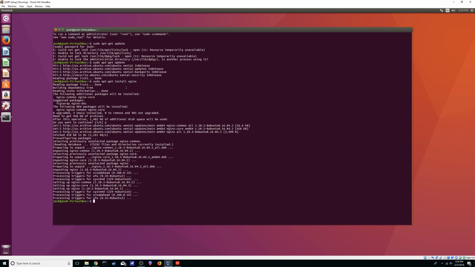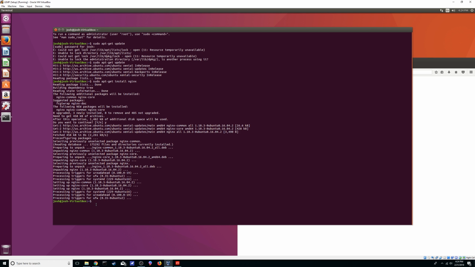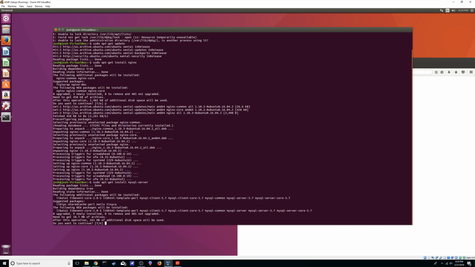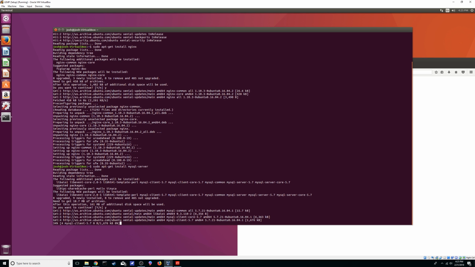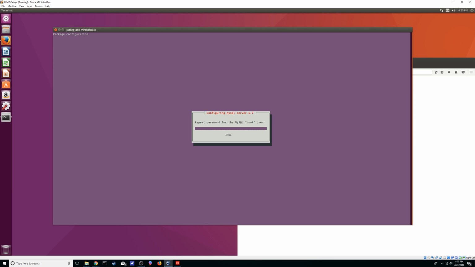Now we can check by opening up a browser and going to localhost. There we go. Next thing we're gonna do is MySQL. Yes. Now we have to create a password. Type in the password again.